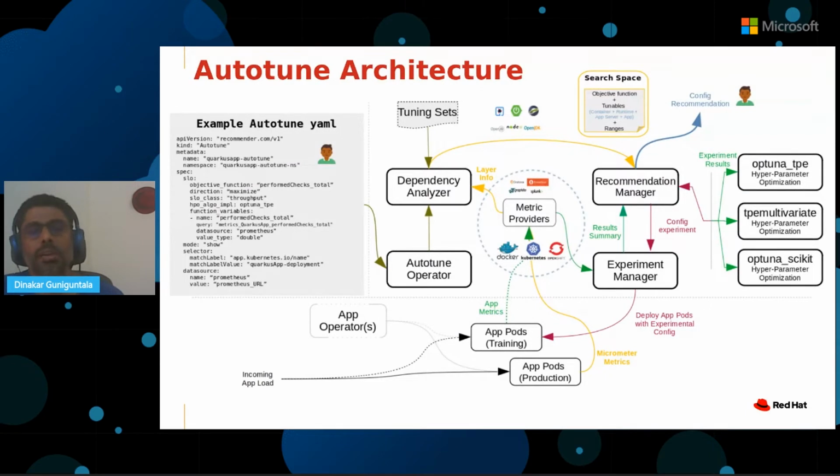So let's now look at how we are feeding this into the Autotune architecture. So the first step here is that the SRE encapsulates all of the performance requirements into an objective function, which is an algebraic expression such as lower my response time, but also keep the cost low, and so on and so forth. So that's the objective function here in the SLO.